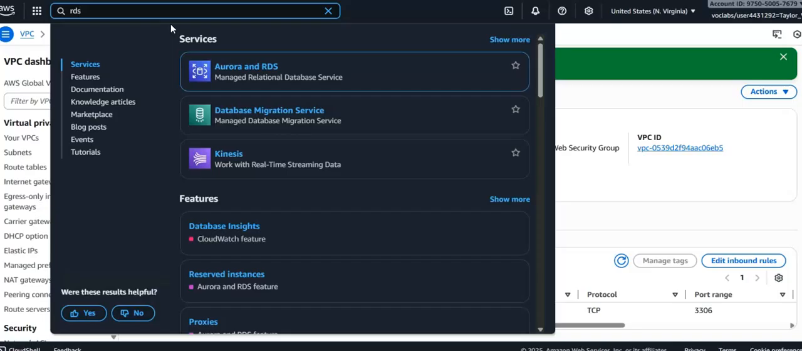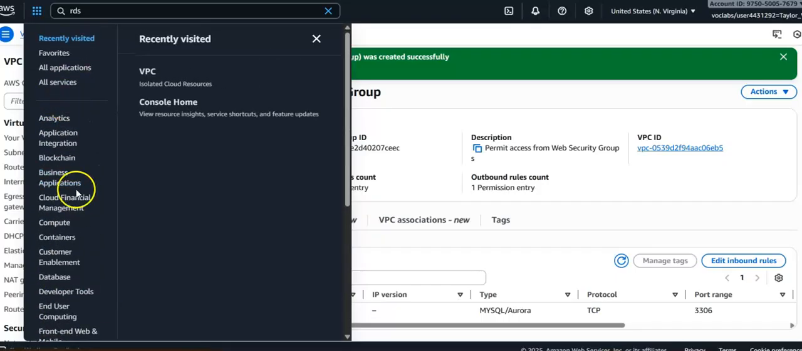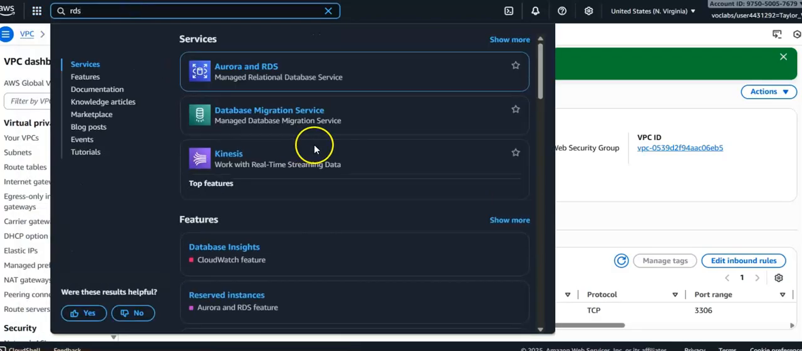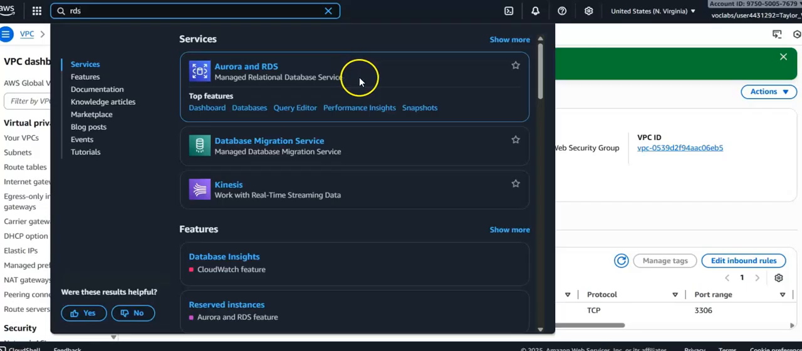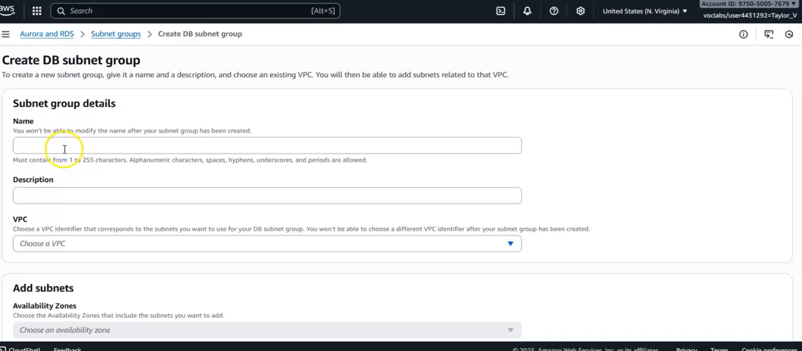Search for RDS. Hmm. Okay, one second. Okay, so I got a little lost, but I found Aurora and RDS subnet groups, and we're going to create DB subnet group with these configurations that they gave us.